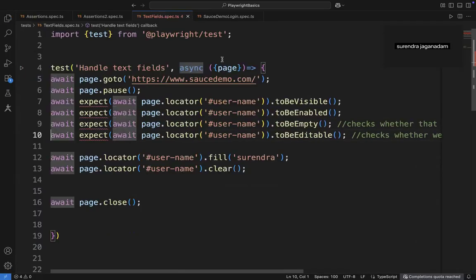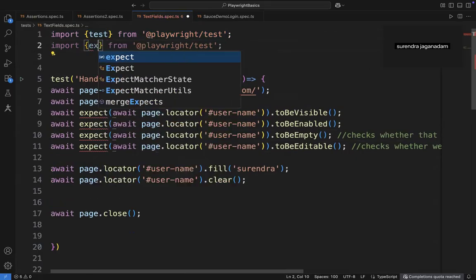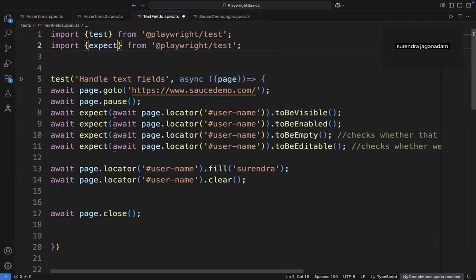Perfectly all right. And there is an issue with this expect. So definitely you need to import this particular one. You just need to import this particular expect.